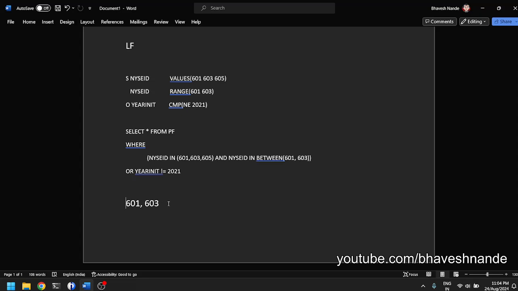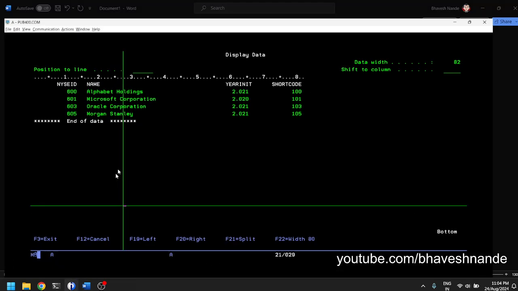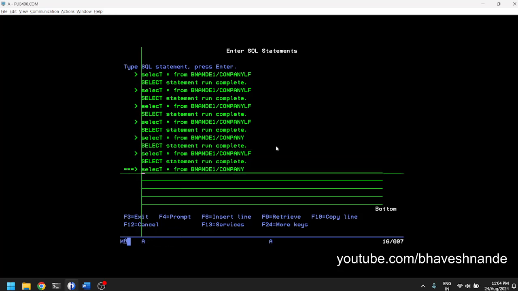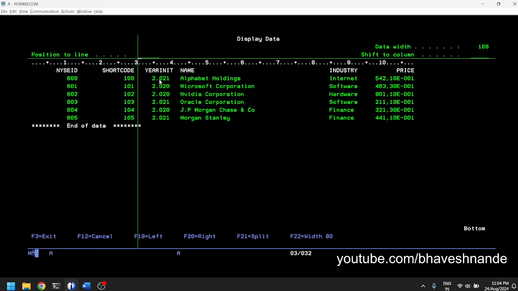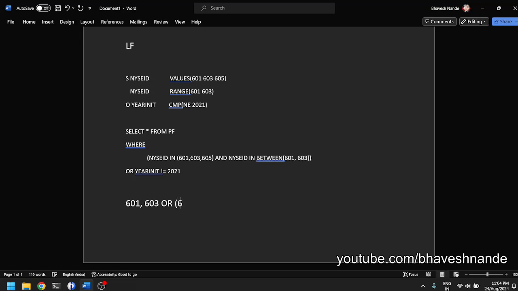So we should have had only 2 records, but we also have an OR condition. Now the OR condition says that the year in it is not equal to 2021. So which NYC IDs have year not 2021? Let's look at our physical file. 2021 and not 2021 is going to be 2020. So 2020 is in 3 records, which is 601, 602, 604. So 1, 2, and 4. Let's write that down. 601, 602, 604.